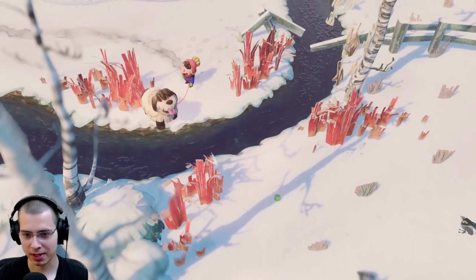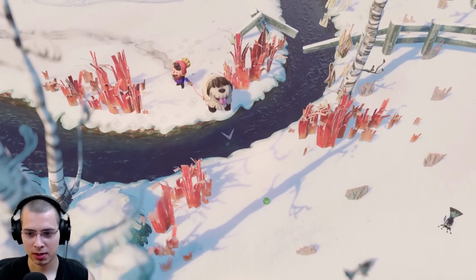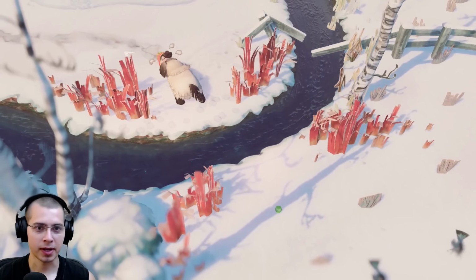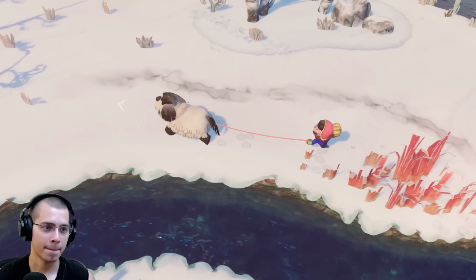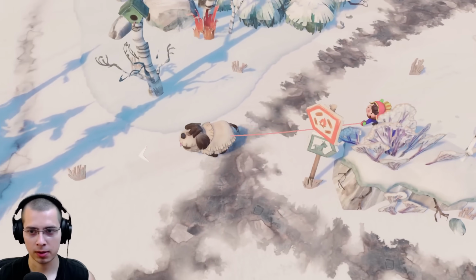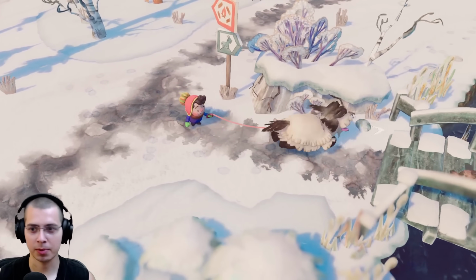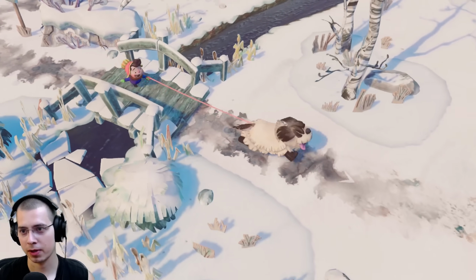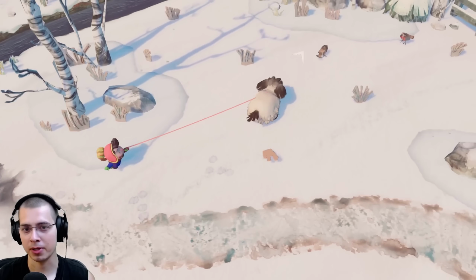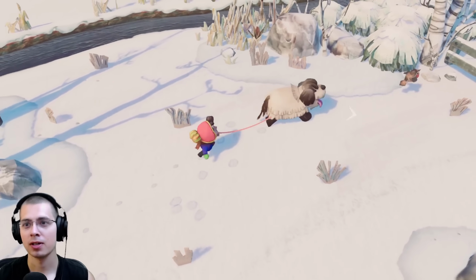Oh, look at that. There's a little ball over there. Maybe to play fetch with the dog. Oh, here we go. Okay. I found another bridge. Looks like a sign with a goat on it. So let's see what we can find over here. But I want to check out that ball and see if we can play fetch with the ball.